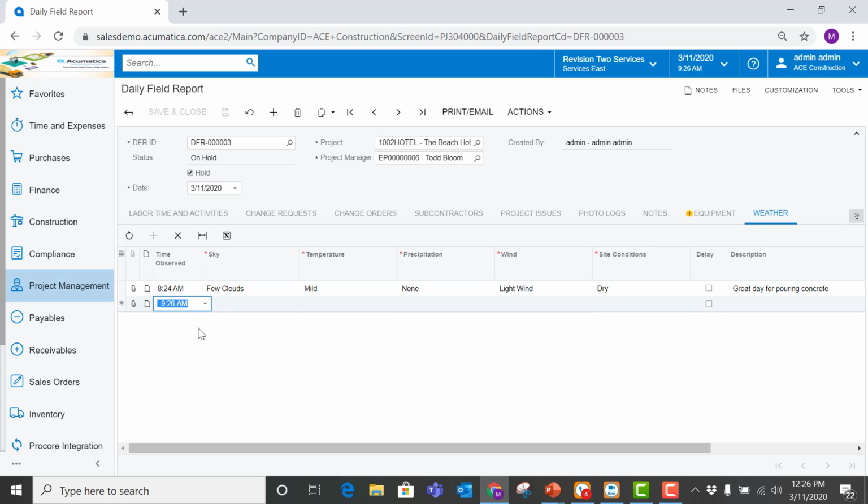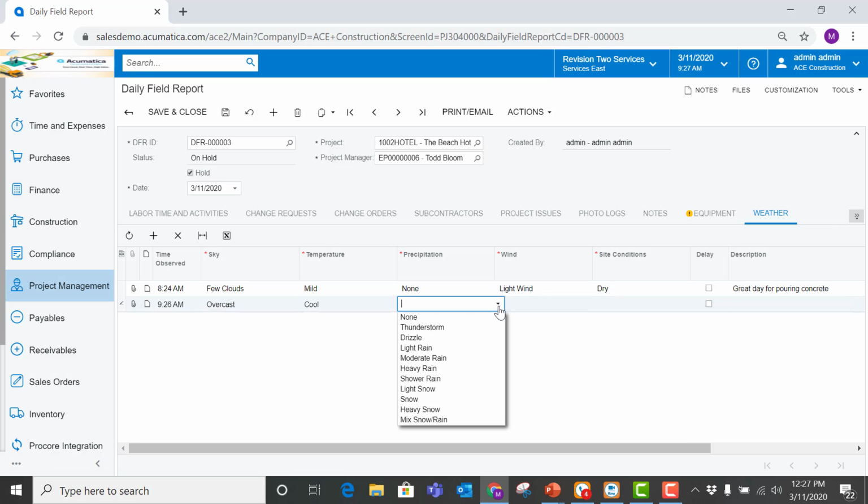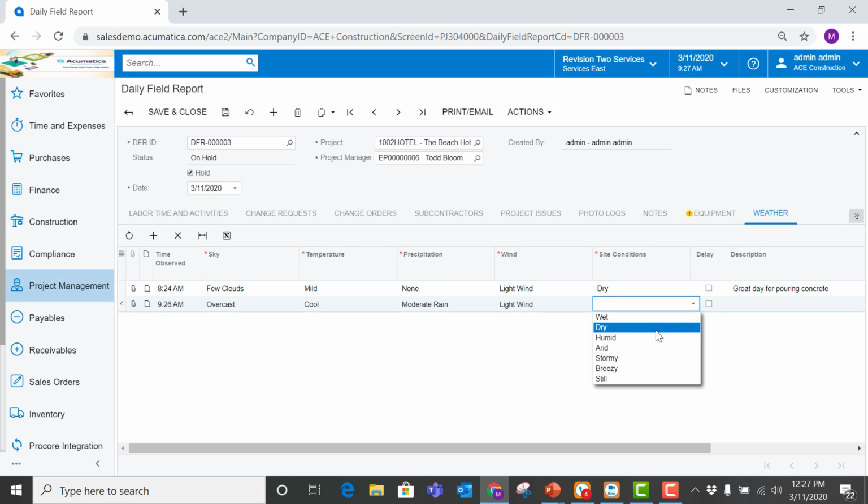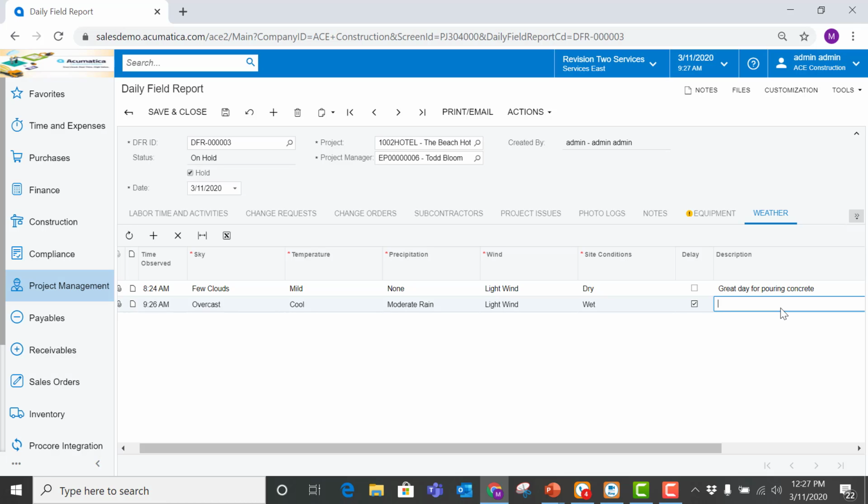If I click on that plus sign there, you'll see it automatically brought in the time for us. We can say, okay, it's overcast. We can set the temperature. We can say whether or not there was any precipitation on the project, heavy rain, moderate rain, etc. Did it impact the project? Any wind? What were the site conditions? It went from dry to wet. We did have a delay while the storm blew through, and then you can add a description onto your weather tab of the daily field report as well. So again, tracking all of those pertinent items around your project on the DFR.